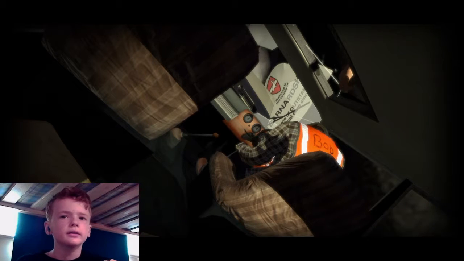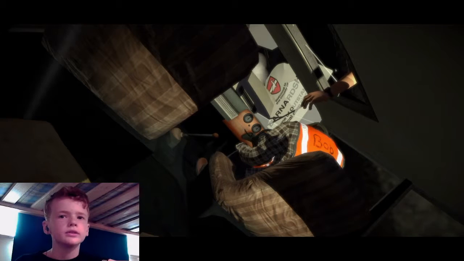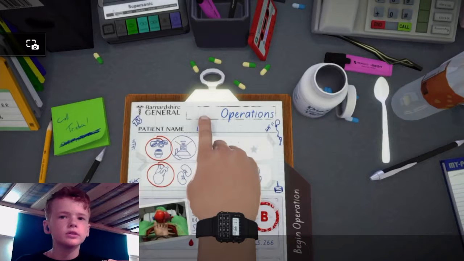Now look at that hand. Doesn't that look awfully familiar? Look. That looks a lot like the hand from Surgeon Simulator. So, let's just let him grab him. Don't you think it looks very similar?